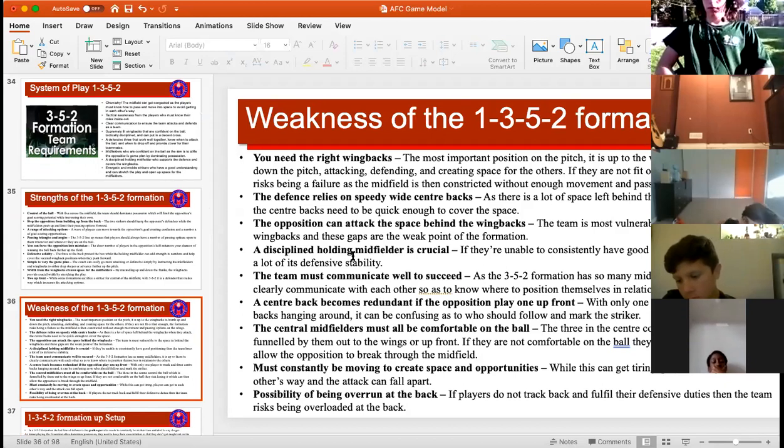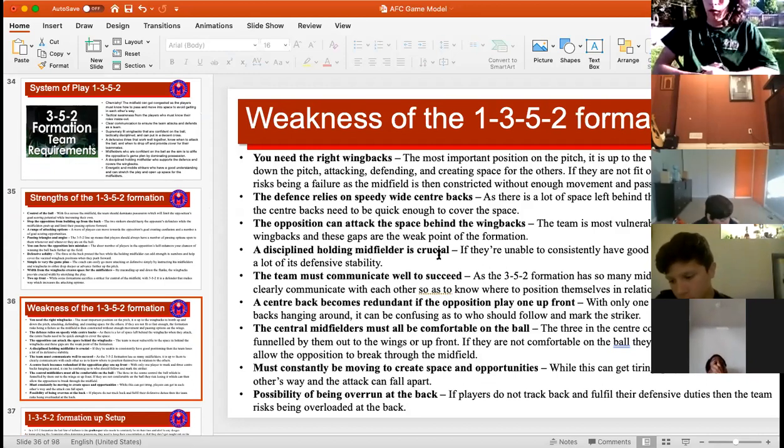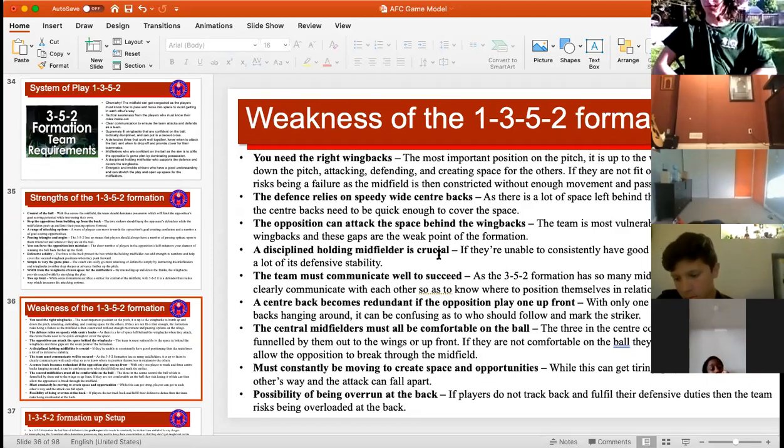Okay, discipline: holding midfield is crucial. If our holding midfielders, if Talon is not disciplined to do his job, and Parker is not disciplined to do their job, we stand no chance. We want them to be disciplined at all times, because if they're not, they compromise the system. That can be our weakness too.